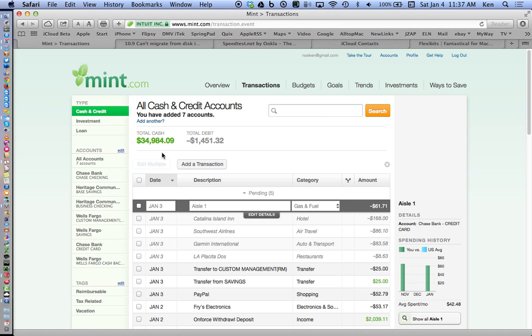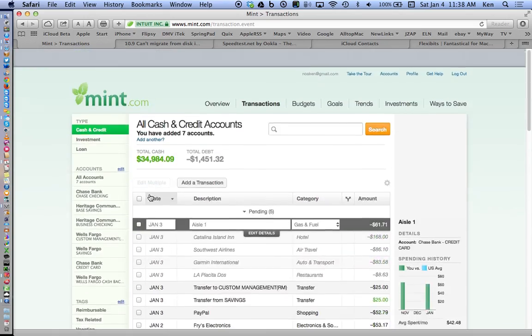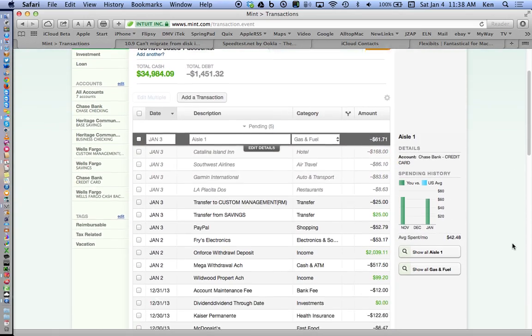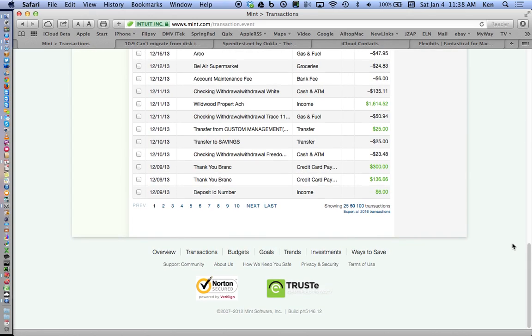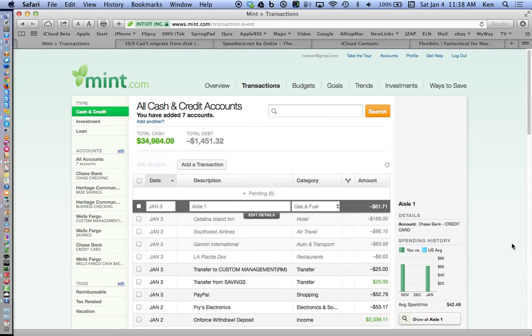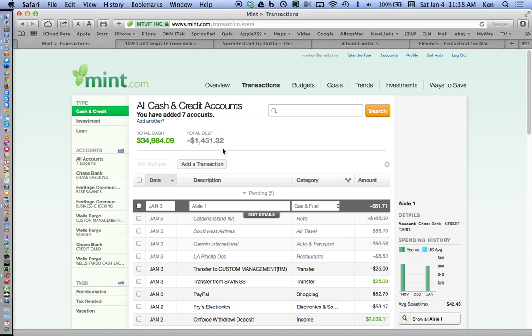And then the cool thing is, we're talking tax time, right? I can go in here and download my transactions. Come on, I haven't done this. I did it last year at this time. I can download it as a spreadsheet.